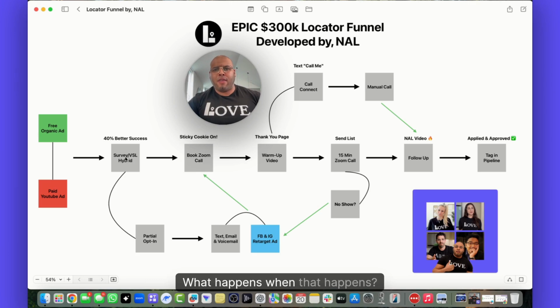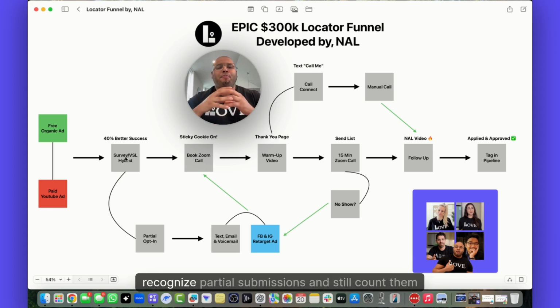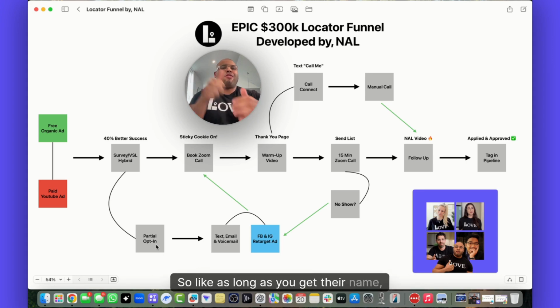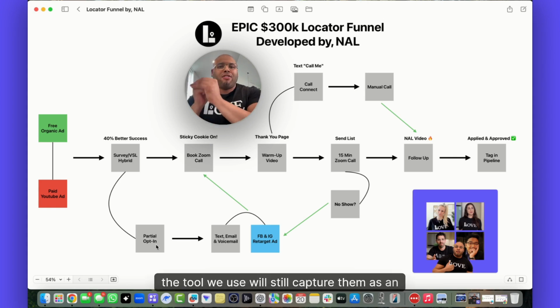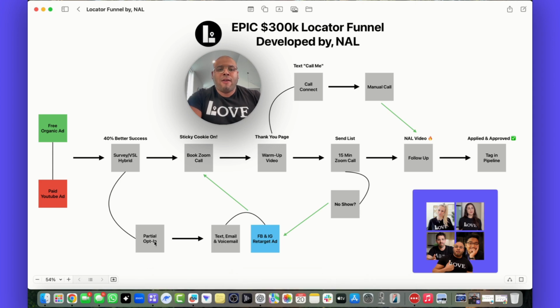What happens when that happens? If you're using a sophisticated CRM that can recognize partial submissions and still count them as an opt-in, then it shoots out right here, partial opt-in. As long as you get their name, email, and phone number, the tool we use will still capture them as an organic opt-in. So we still got the lead, even though they didn't complete the full survey and they never watched the VSL. So cool, we still got them.